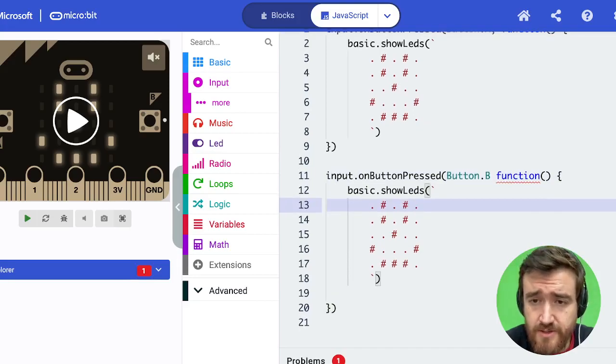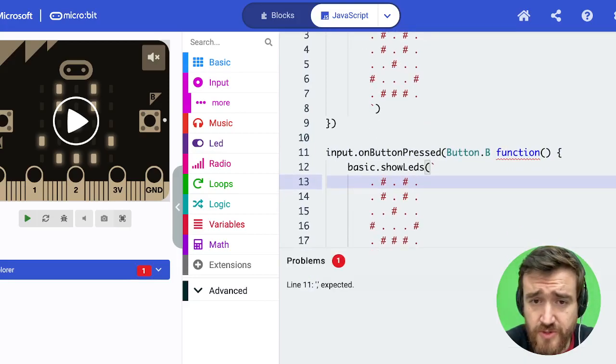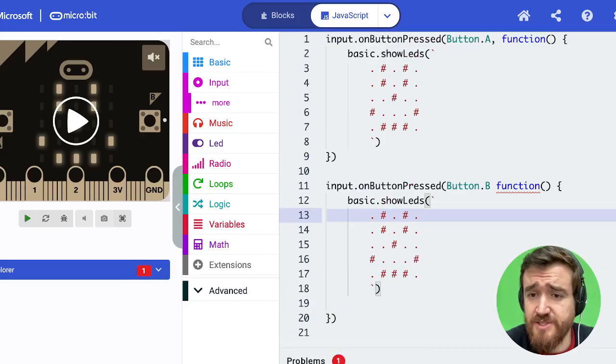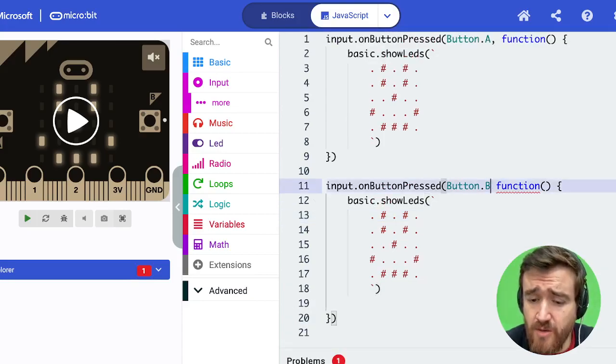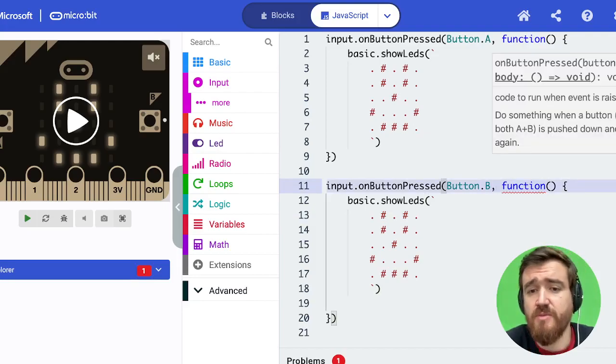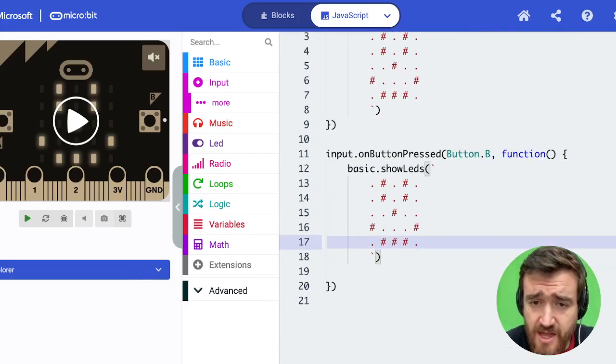Basic show LEDs. It seems like we have a problem. So it seems like on line 11, we have a problem. Yes, so the problem is that here is button A, comma. I forgot the comma. So now with the comma, the problem is solved. Now the only thing I have to do is to change the happy face for a sad face.